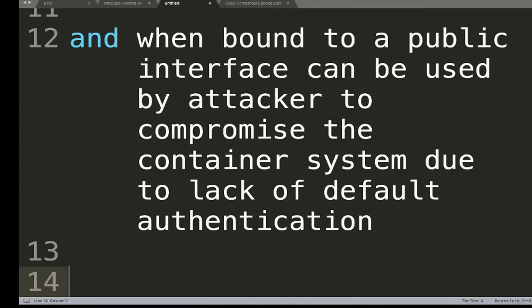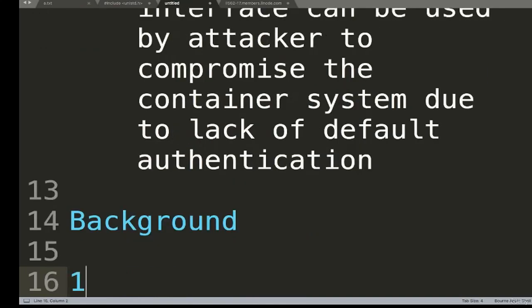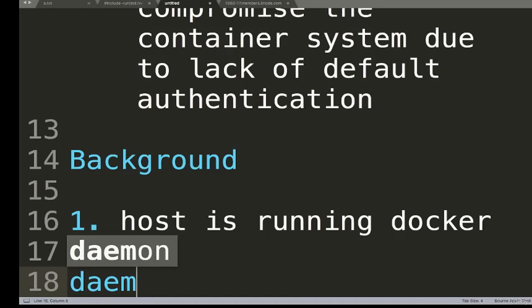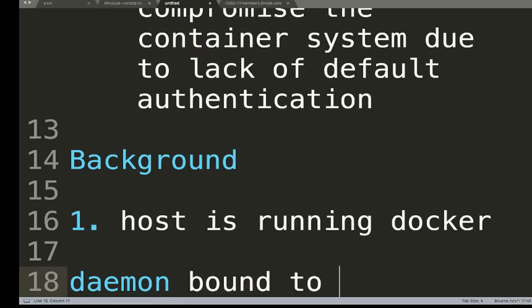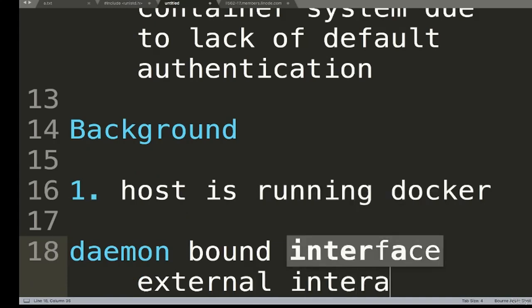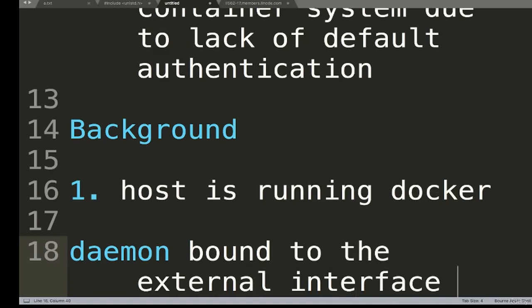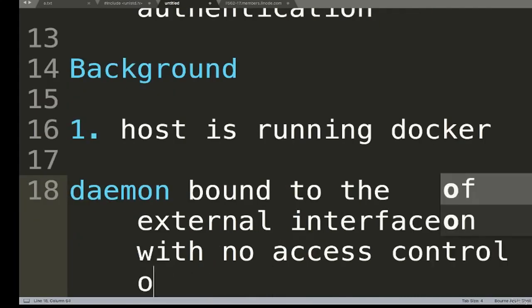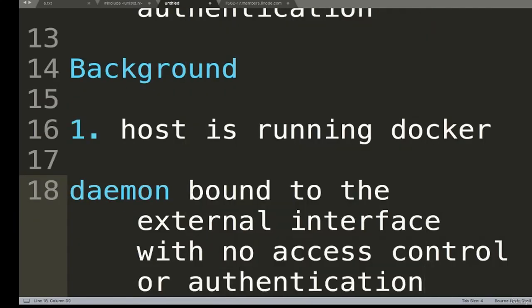Some people also call it Docker API publicly accessible. Okay, so it's up to you. Let's talk about the background concept first. The host is running Docker, and the Docker daemon is bound to the external interface with no access control or authentication. Then there is a vulnerability.